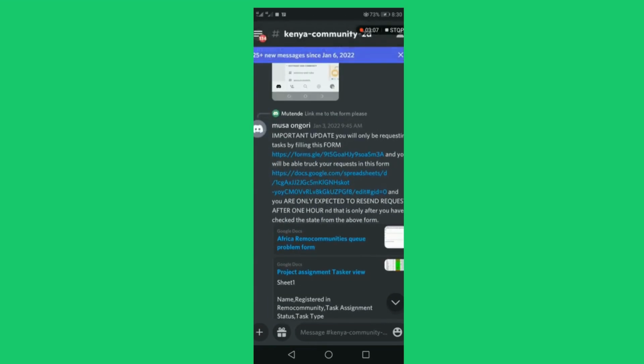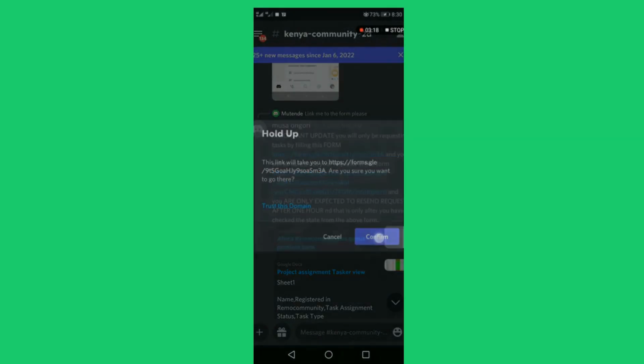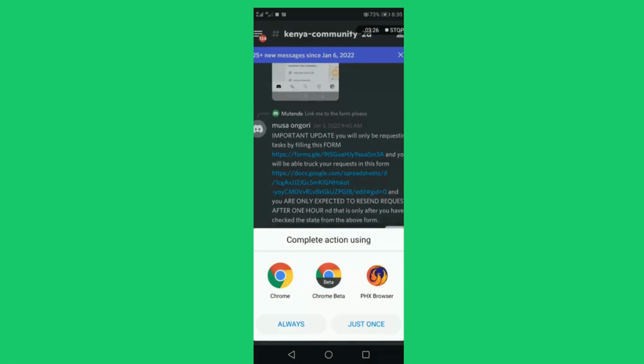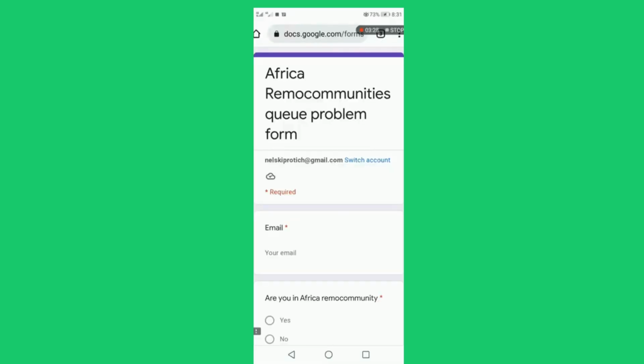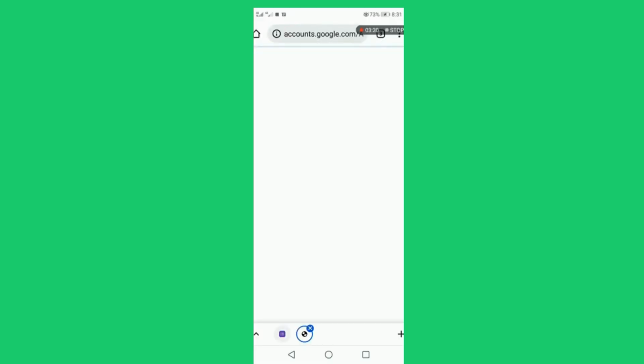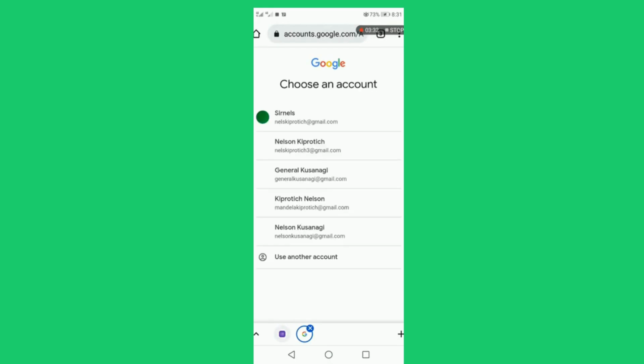Now you can see an important update: you will only be able to request tasks by filling in this form. Now I go to this form and open it, using Google Chrome Beta. Yes, switch account, I use this one.